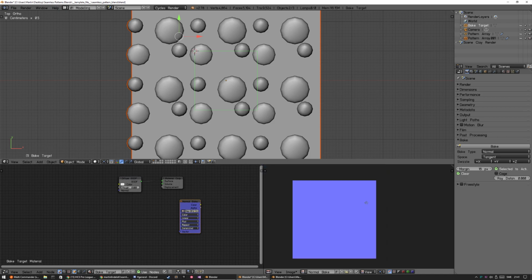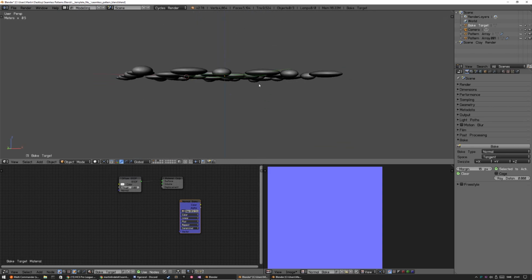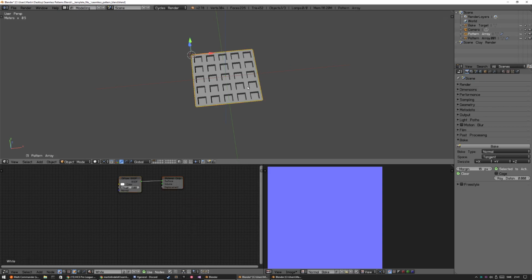Right, something might be wrong with this. I have to check that one because it didn't seem to bake this bumpy surface. This normal map is completely empty. Let's try. Did I select them in the wrong order maybe?